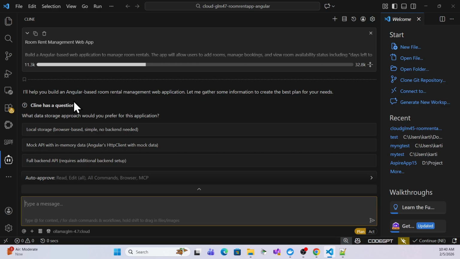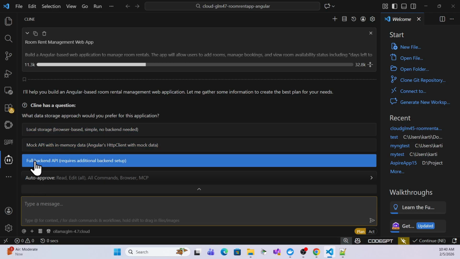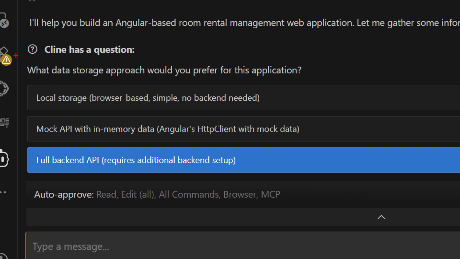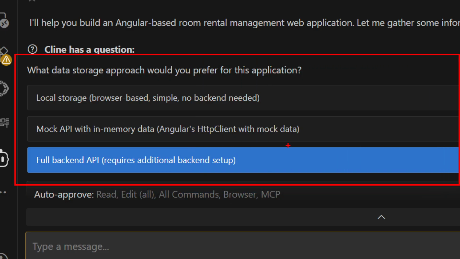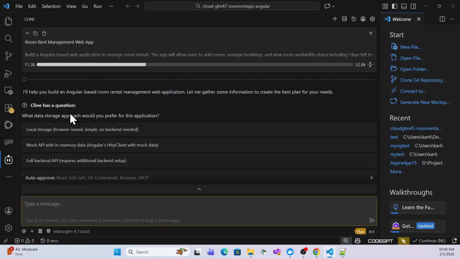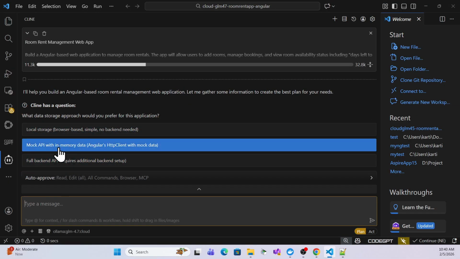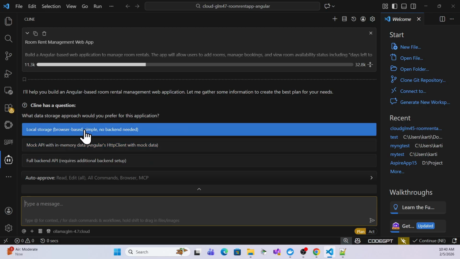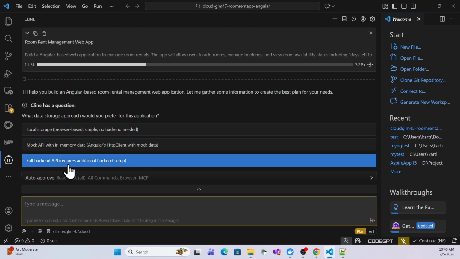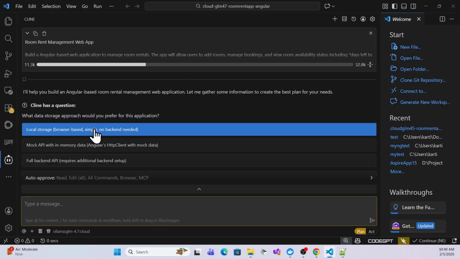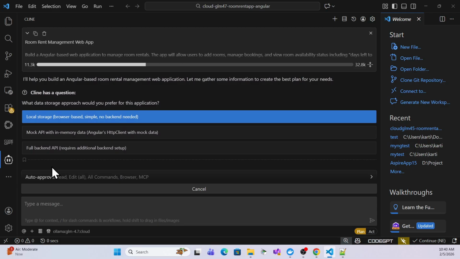Once I hit enter, see, they provide a few options. Before creating a plan, they give some options: do you want local storage, or a mock API with memory data, or a full backend API, which requires additional backend setup. For now I can go with the normal local storage, and later on we will check with the API as well. So first, let me check with the local one. Select this local storage option.